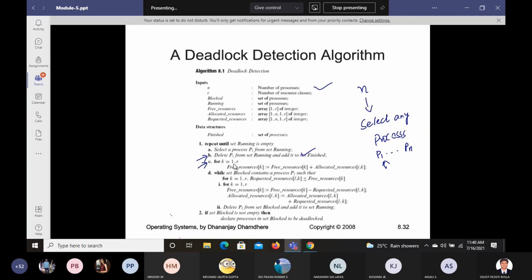Now for k equals 1 up to r, what is the statement? K equals 1 up to r, which means we'll take the number of resources. So what are the number of resources? R number of resources are there. One by one resource we'll take now. Okay. We'll verify which is the free resource out of these k number of resources what we have, because we have taken, right, 1, 2, 3 like this up to r. Let us say r is the number of resources.